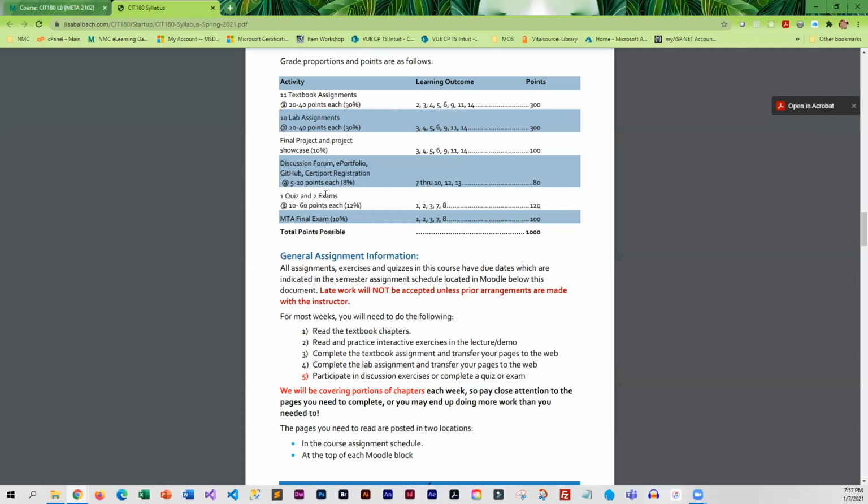We have one quiz and 2 unit tests. The quiz is on the first chapter. After that, we do more of what I call a unit test on several chapters. And those unit tests are set up very similar to the MTA exam. So you guys get used to the types of questions that you're going to see on the MTA.